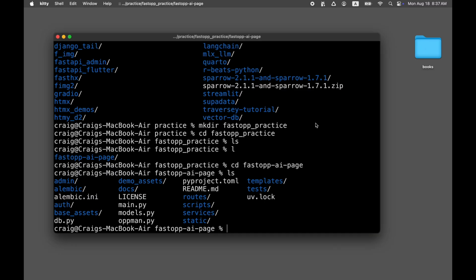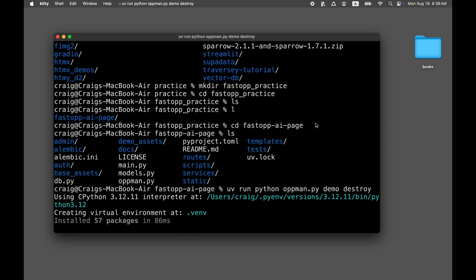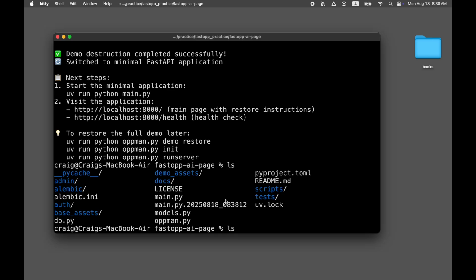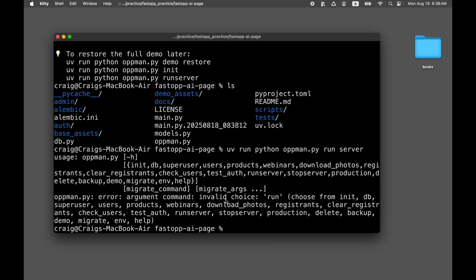FastApp does come with demos to show you how to use the authentication system and to get the database initialized. We're going to first destroy all the demos with opman.py demo destroy. UV run simply runs a virtual environment for Python to make sure that you're using all the dependencies that's specific to this one project. So the entire UV run Python is just this preamble that you need to make sure the Python that you're running is the version that has all the stuff installed.